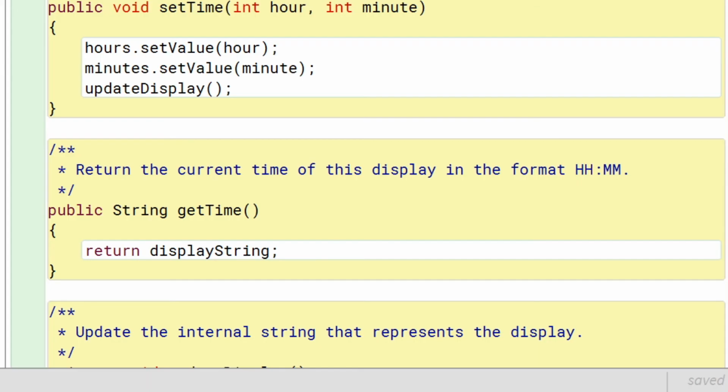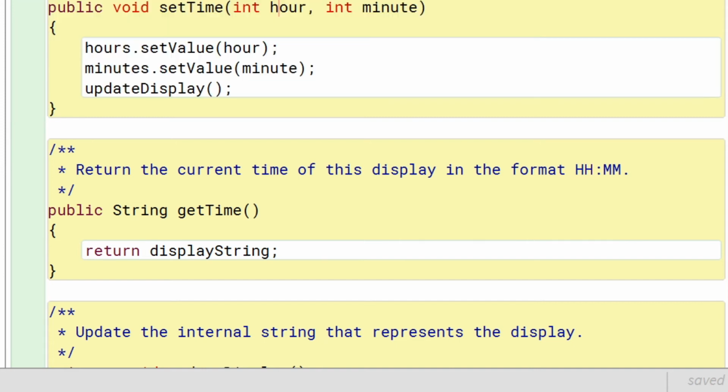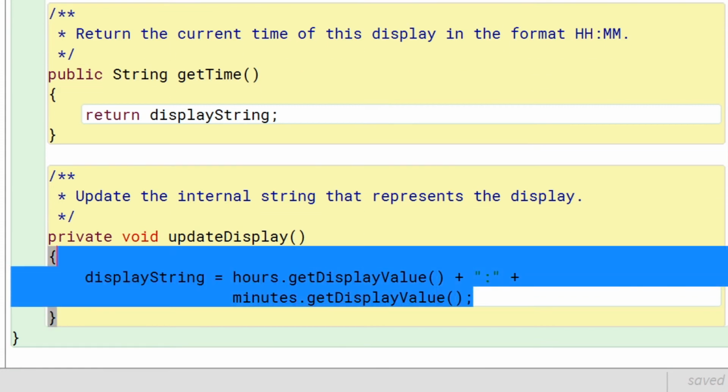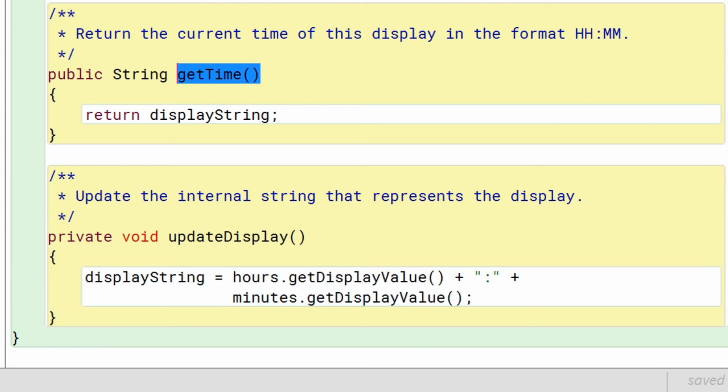We should now be able to understand the three remaining methods of the ClockDisplay class. The method setTime takes two parameters, the hour and the minute, and sets the clock to the specified time. Looking at the method body, we can see that it does so by calling the setValue methods on both number displays, the one for the hours and the one for the minutes. And then it calls the updateDisplay method to update the display string accordingly, just as the constructor does. Next, the getTime method is trivial. It just returns the current display string. And because we always keep the display string up to date, this is all there is to do.